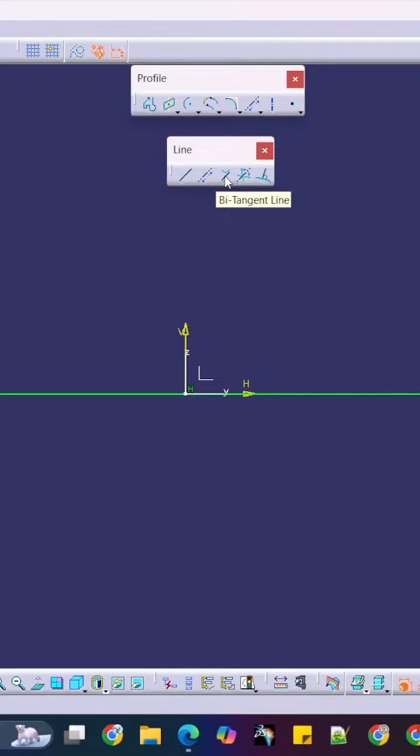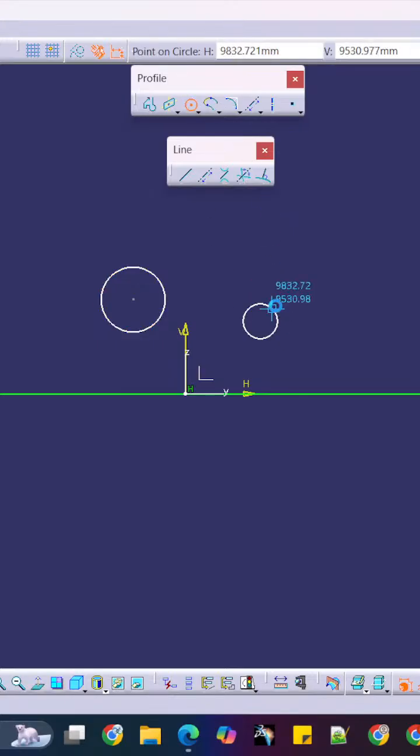So for the tangent line, I'll just create two profiles, circles. First one and second one. So just select that by tangent line. I'll select the first profile, this will be my second. This is how you can see the by tangent profile is created.